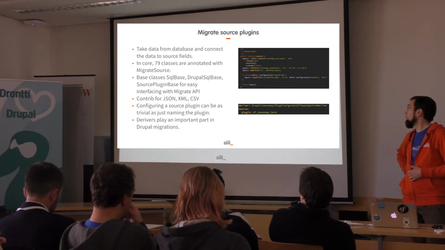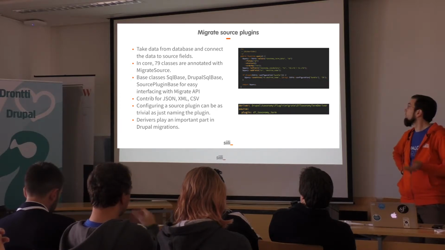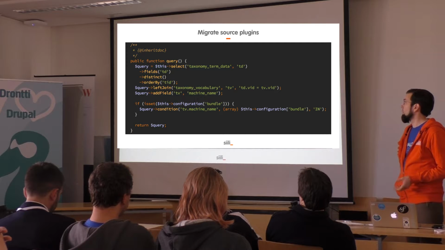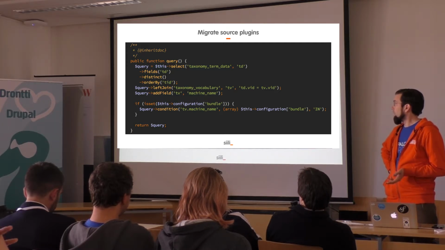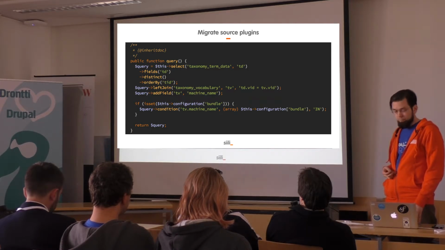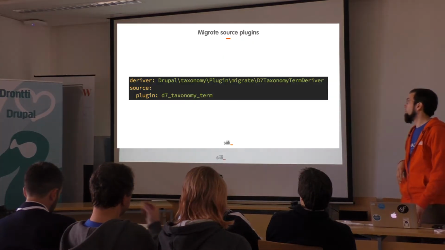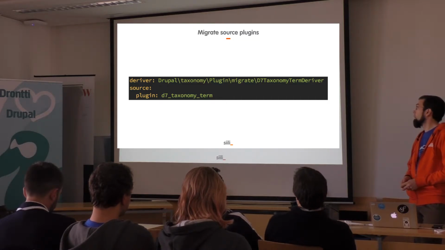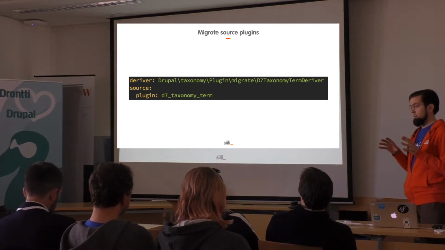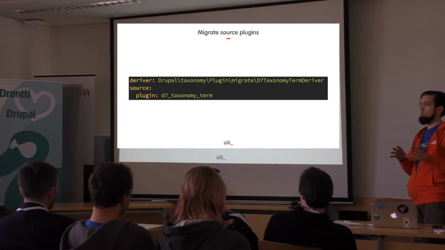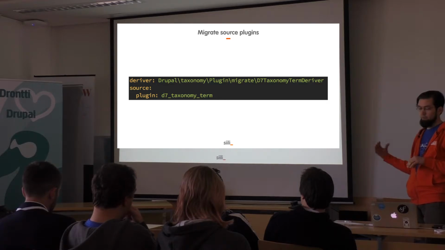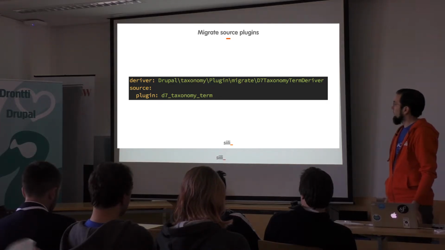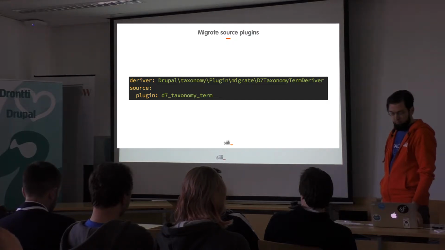So usually the data is taken from a database, and there's a query method that will pull the data. Here, for example, it takes taxonomy terms, and then there's a fields method which processes those into source fields. And then this is the configuration you need to use that taxonomy term source plugin. It's very simple. The derivers are an important piece in this because they map the fields that are not contained in the D7 entity itself. They map those fields into the source entity you're getting, so that you're getting actually all the additional fields, not just the fields included in the entity.